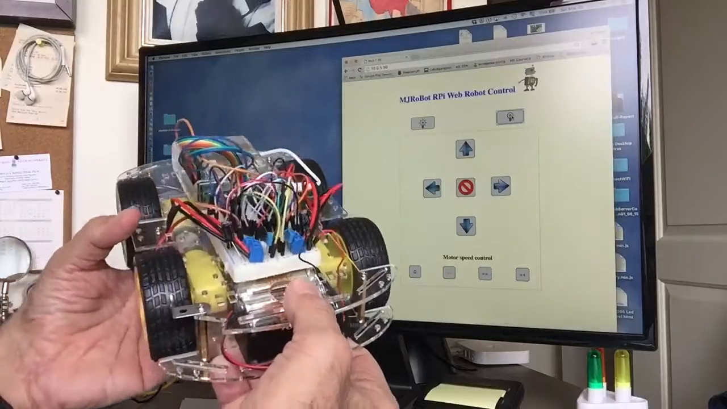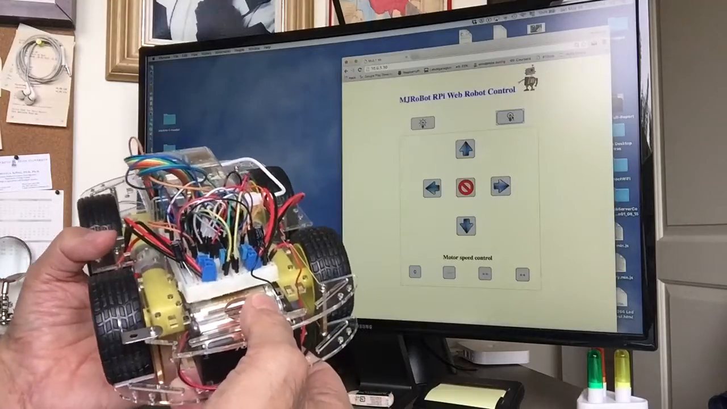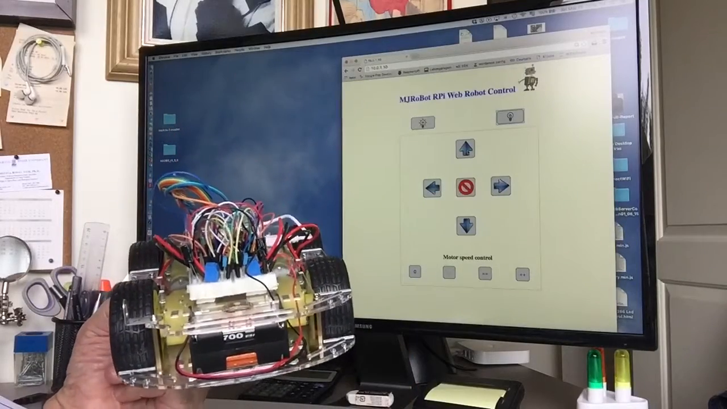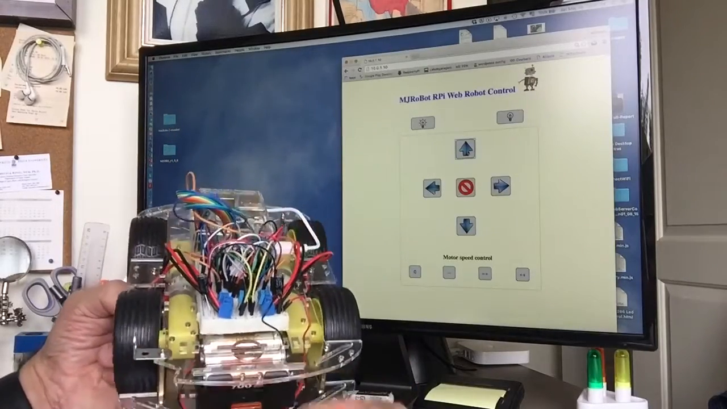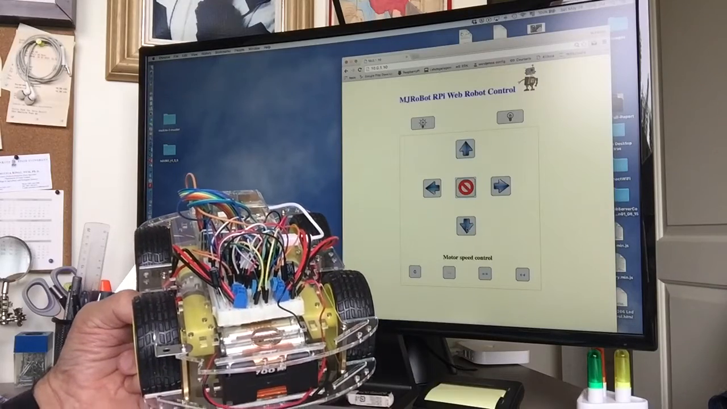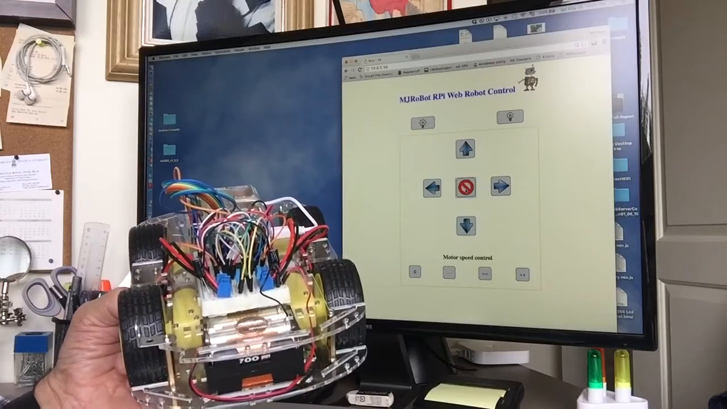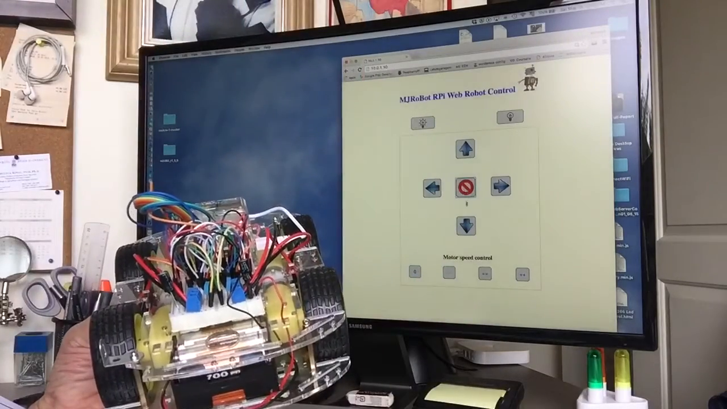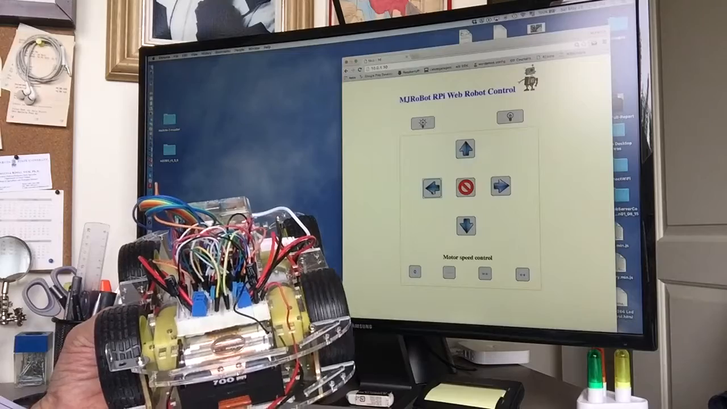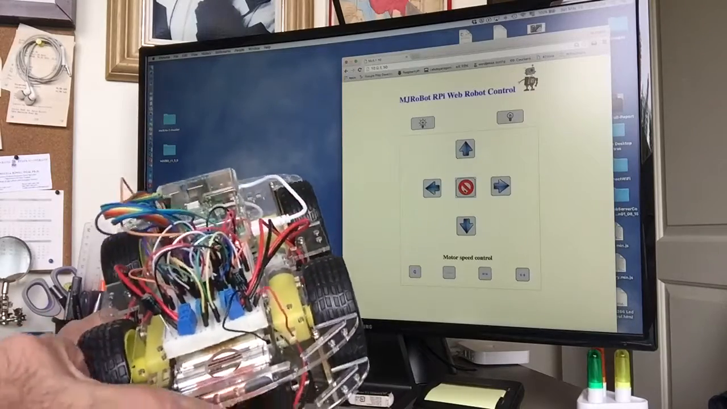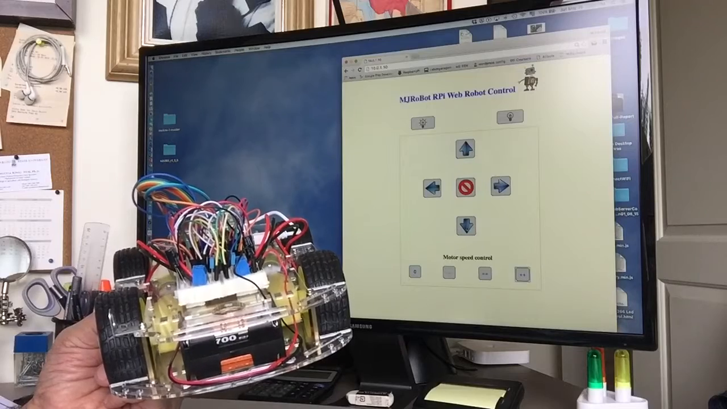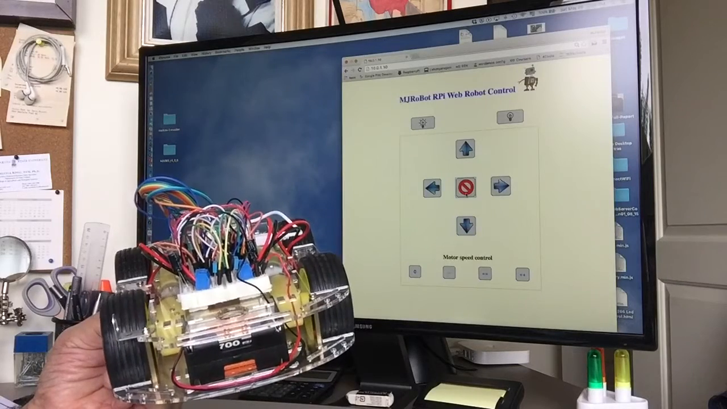okay, so let's see if you go the motors up, stop, reverse, stop, the battery is not so good, left, stop. Yeah, the battery. Stop.